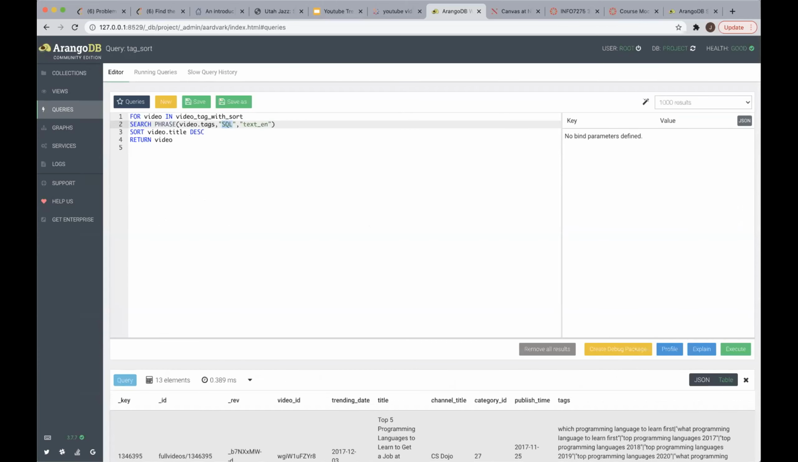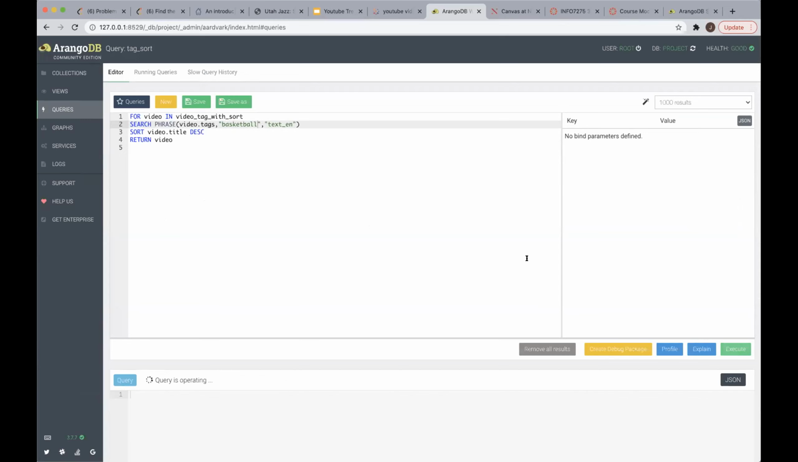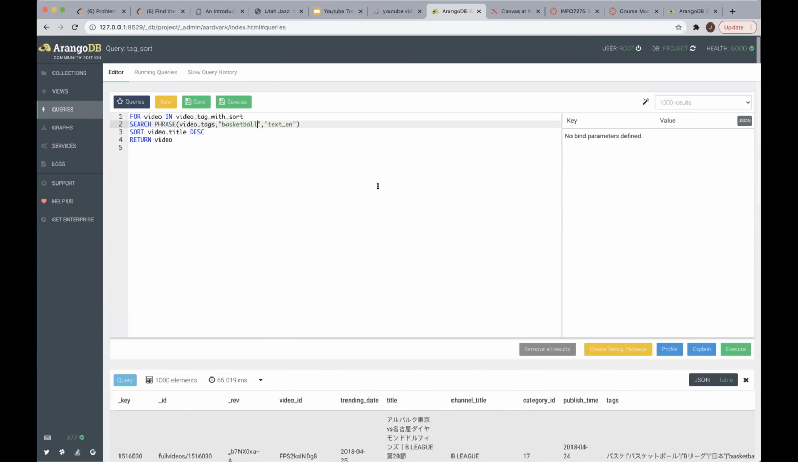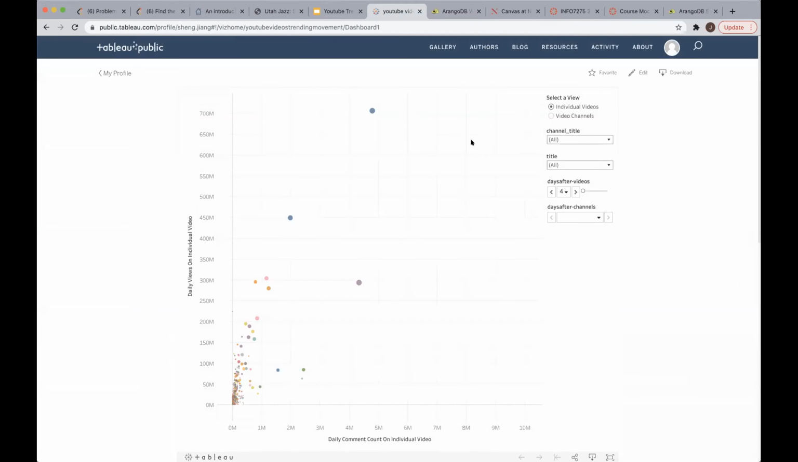Then if I want to search basketball, it will jump to videos, because the tag contains basketball, so you will find the videos associated with it. For Tableau, basically you can select the views you want. It's really slow because it's a lot of data.